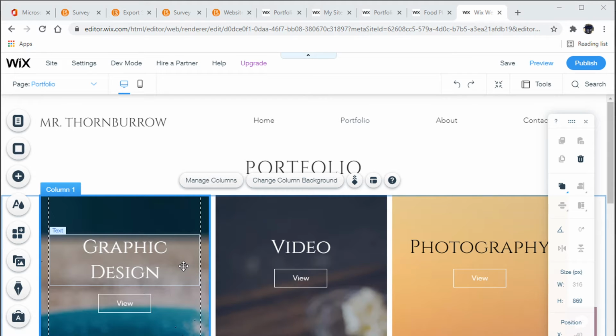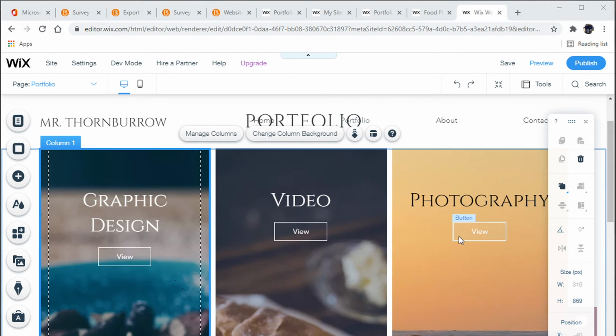But first, what we've got here is your portfolio page with your graphic design, video, and photography. We're going to change this background graphic, as well as, when you go inside here, the little gallery of images that you can have. So let's talk about your content, okay?